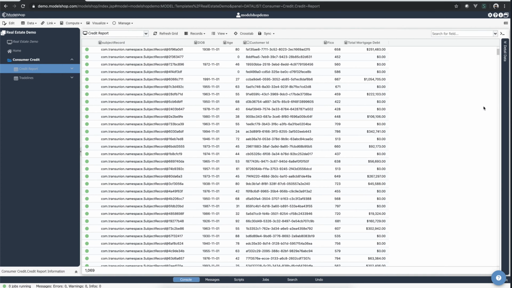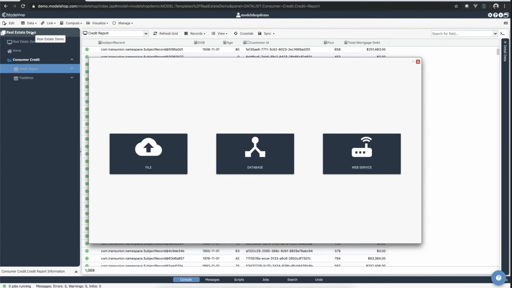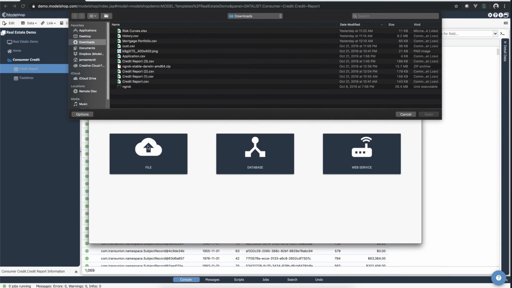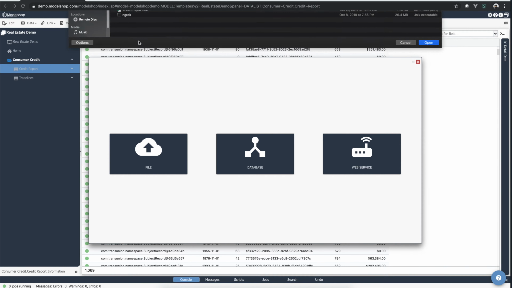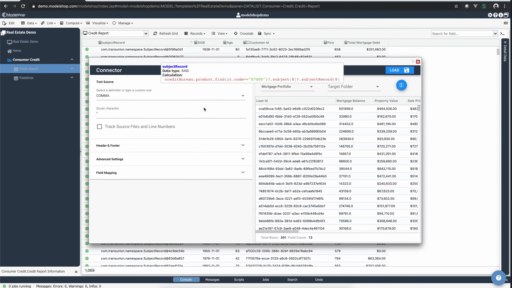But we are not just trying to create credit variables. That's one piece of the model, but we also need to bring in our mortgage portfolio data. So Model Shop can bring in information from files, databases, or web services. I'm going to bring in a file from my local file system. It's a CSV file. Load it in.